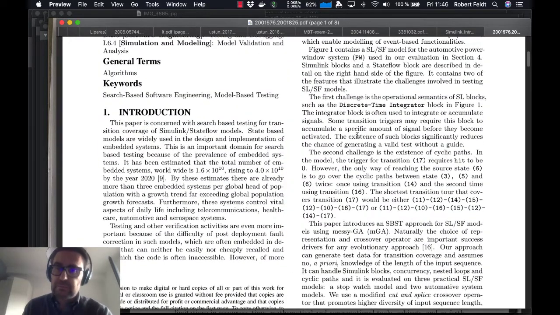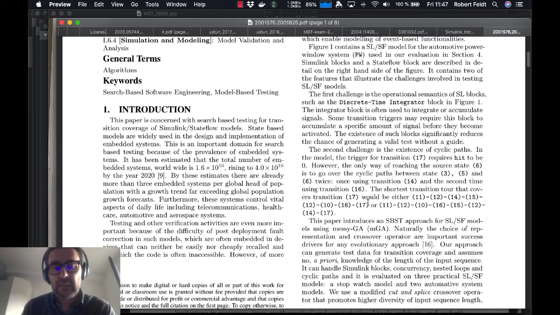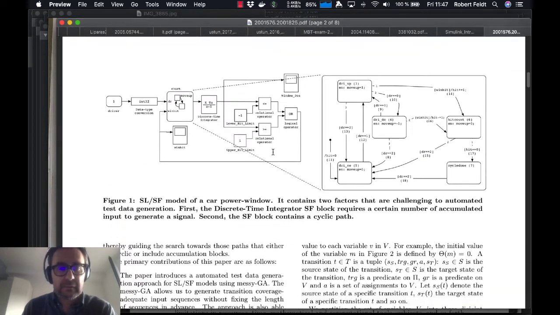And they say there are 2 challenges. The first challenge in testing these types of Simulink models is the operational semantics of the Simulink blocks, such as the discrete time integrator block in figure 1. The integrator block is often used to integrate or accumulate signals. Some transition triggers may require these blocks to accumulate a specific amount of signal before they become activated. So let's see, here is the discrete time integrator.